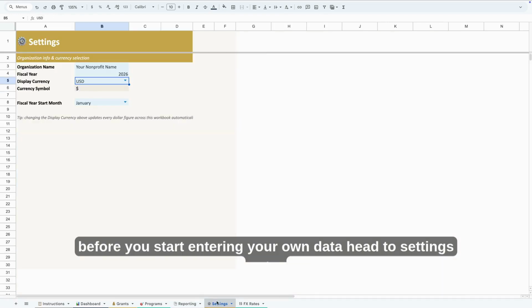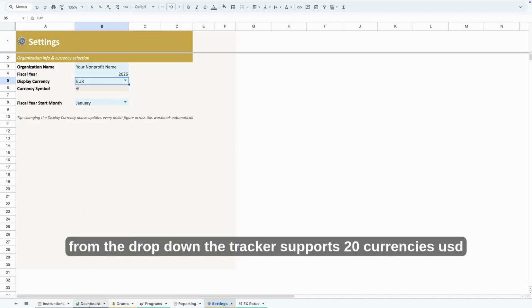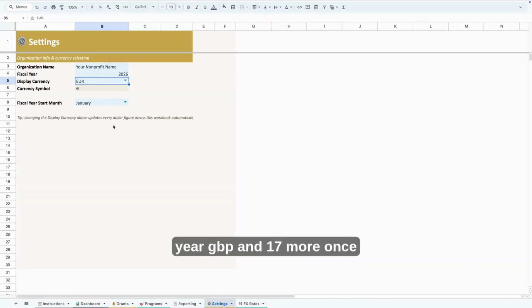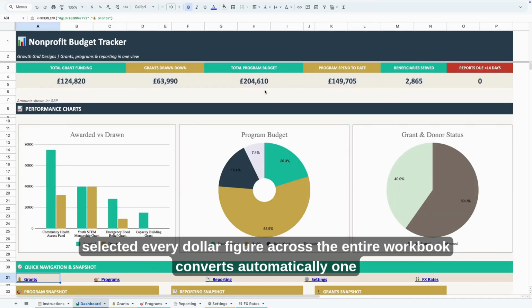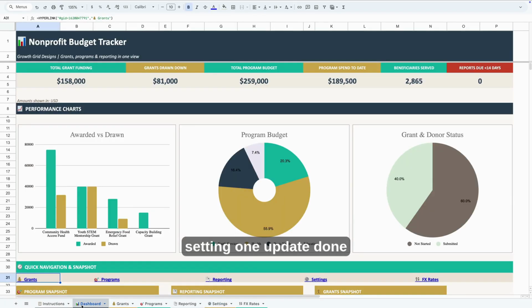Before you start entering your own data, head to Settings. Enter your organization name and fiscal year, then select your display currency from the drop-down. The tracker supports 20 currencies: USD, EUR, GBP, and 17 more. Once selected, every dollar figure across the entire workbook converts automatically. One setting, one update, done.